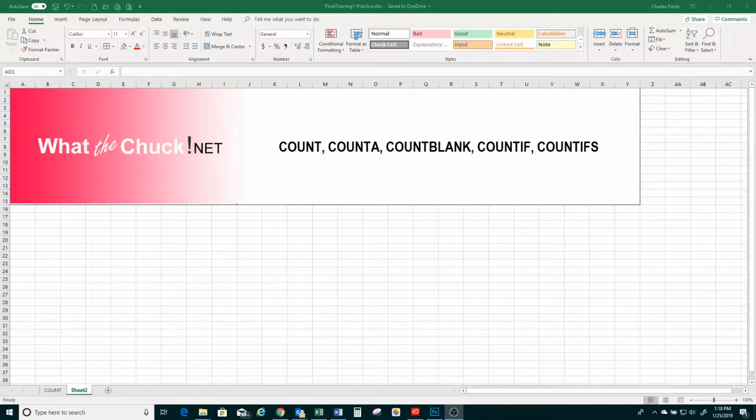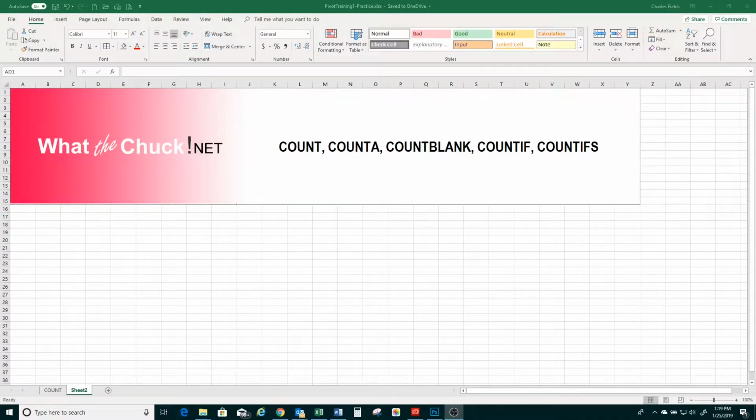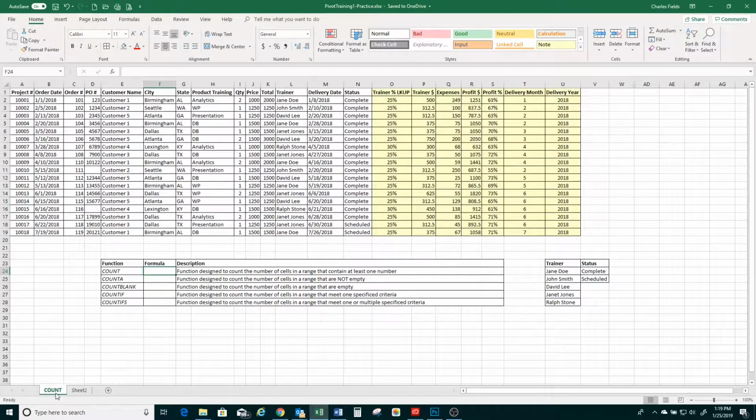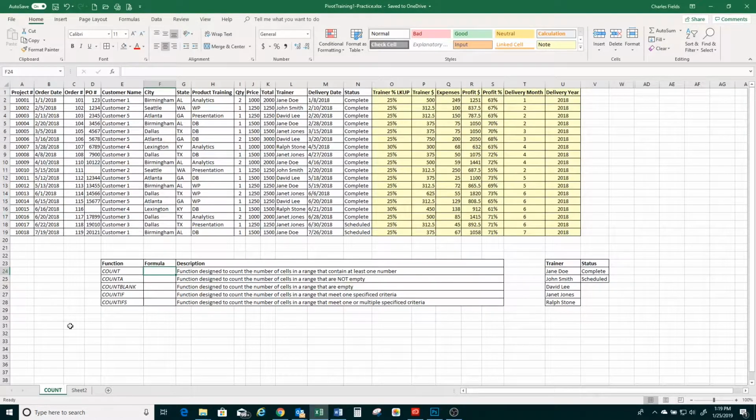Today we're going to be looking at 5 of the Excel functions related to count. There's count, count A, count blank, count if, and count ifs or count ifs. Depends on how you'd like to pronounce it. We're going to be looking at a similar data set that we've used in previous videos. This basically was something that I had set up when I was doing a video for pivot tables, but the data that's in here will work just fine, so we'll use that.